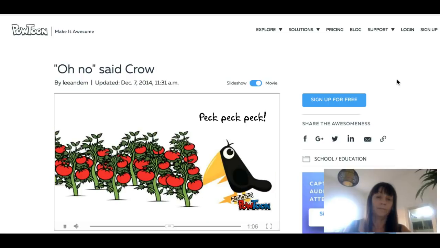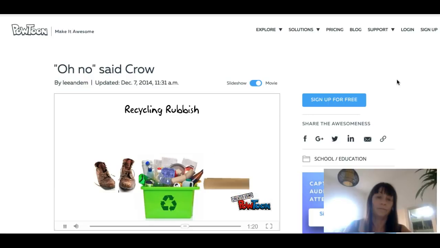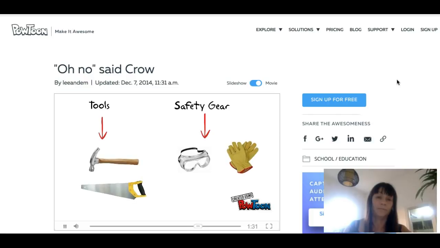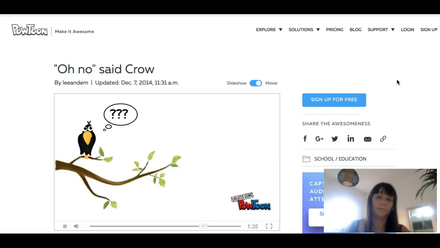Pick, pick, pick. Oh, Crow, not again. Hang on. It sounds like they're coming back again. And this time they've got lots of things with them. I wonder why they're bringing all that recycled rubbish with them, Crow. Is that some sort of design I can see? They've got lots of tools and safety gear with them too. I wonder what they're going to make, Crow.